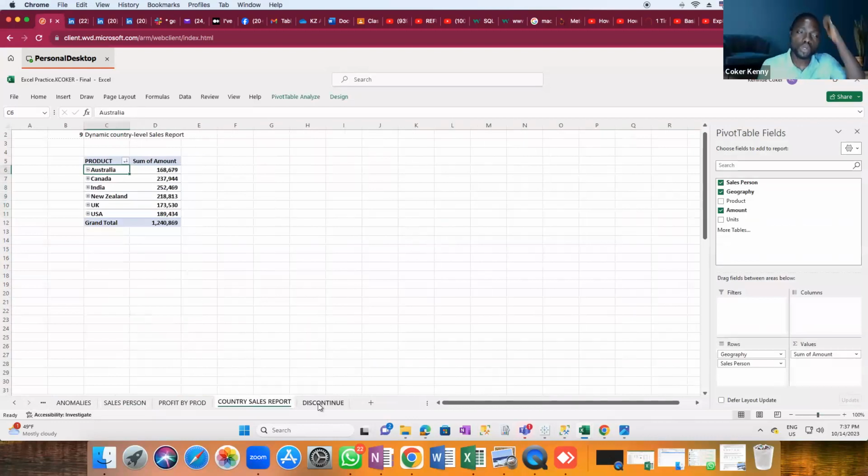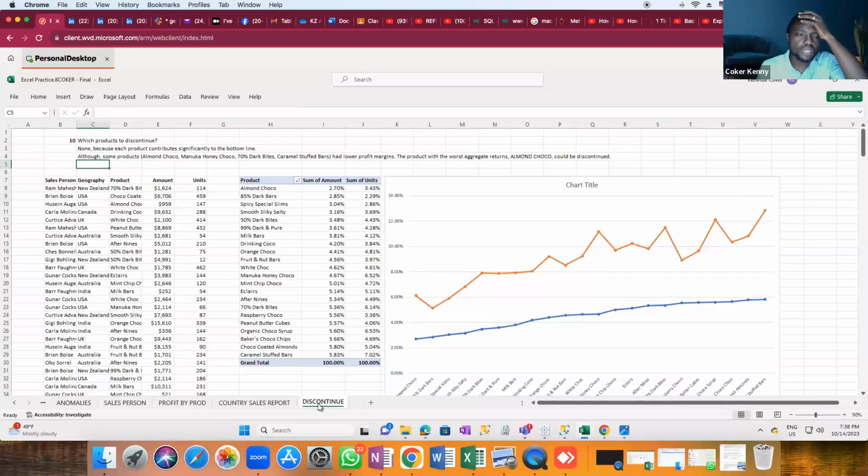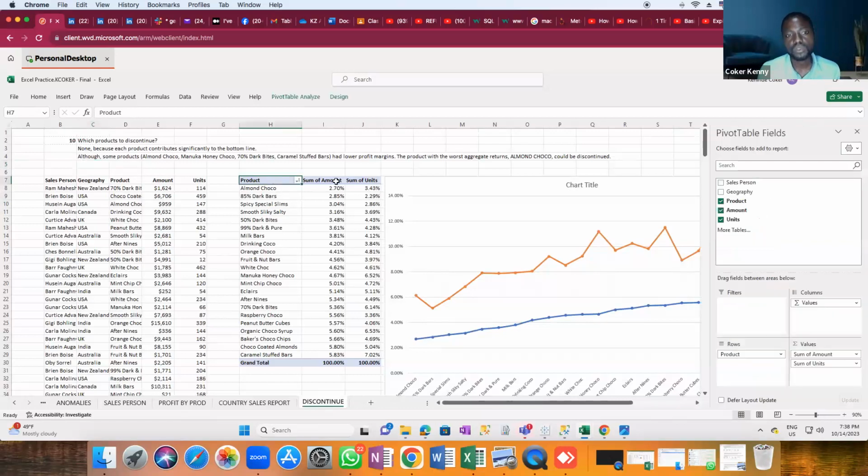Now, which product should we discontinue? Initially, I said none, because each product contributes significantly to the bottom line. So what I did was to use a pivot table. I did the total sum of amounts and total sum of units and compared the two. When I'm referring to the bottom line, it is the total income that came in. What was the contribution of each product to the bottom line? And what was the significance in terms of units sold?